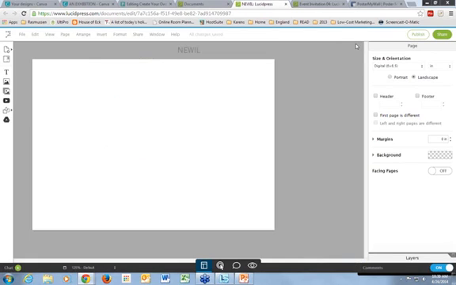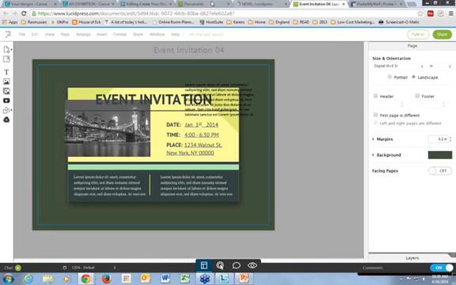And then were you just using the free elements from Piktochart? Yes. Okay. I didn't pay for anything. Awesome. So everything that you can see has been free.